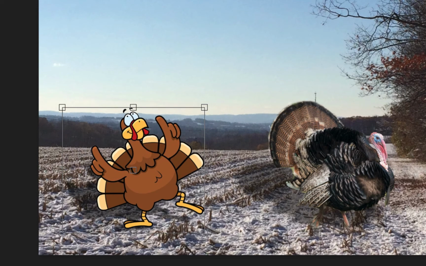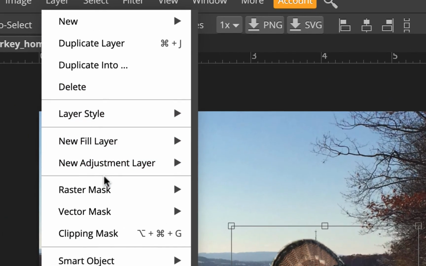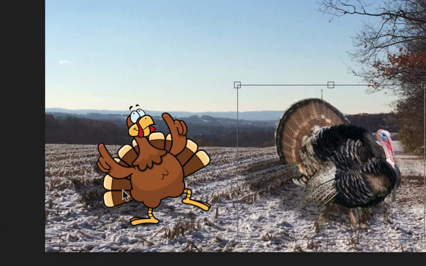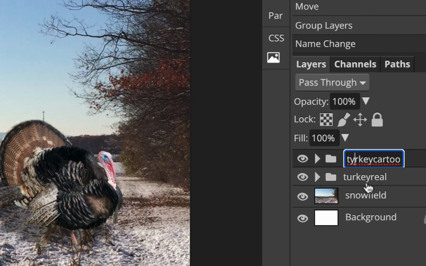And then you could do the same thing with turkey real. Select that layer, hold Shift, and click on that layer. And then go Layer, Group Layers. Then just rename it so it doesn't say Folder 1. Just call it turkey real. And that's it. I don't want people to think I can't spell turkey, so I'll put a U back in. Okay, so now I have these on their own separate layers.